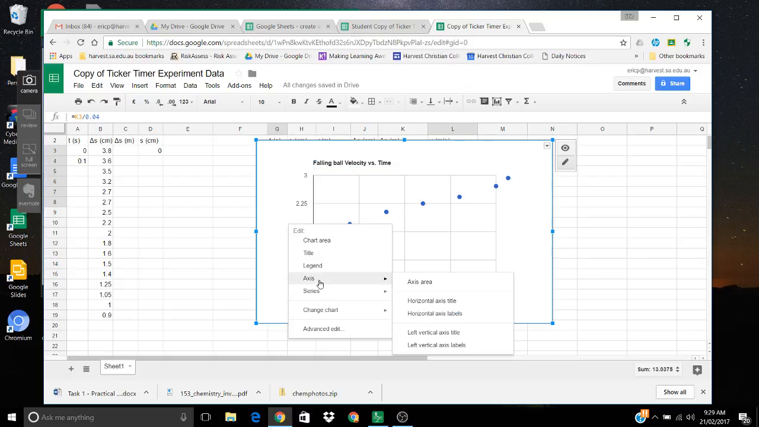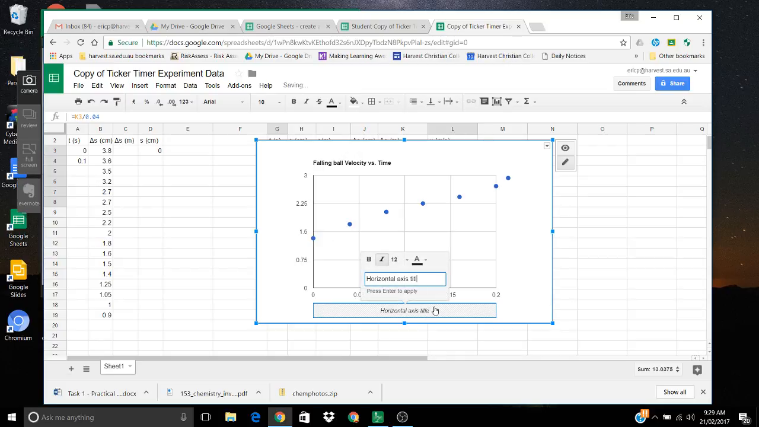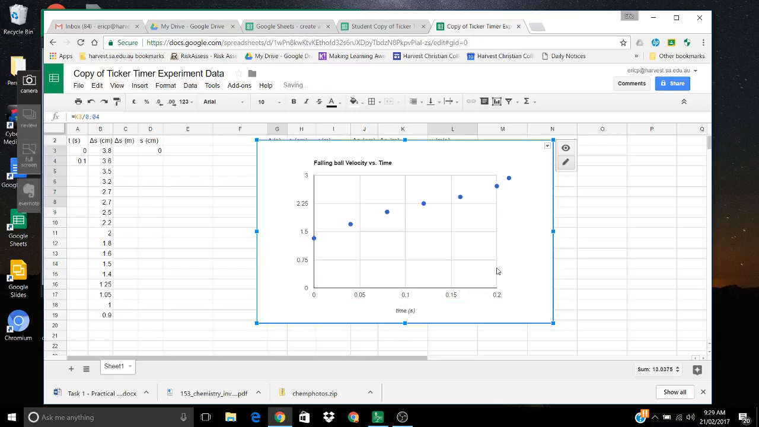All right, we should also give it, so going to axis, we're going to give it a horizontal axis title, which is going to be time in seconds. Oops, I lost it. You got to press enter. So time, bracket, seconds, enter to apply. There we go. So we've got time.